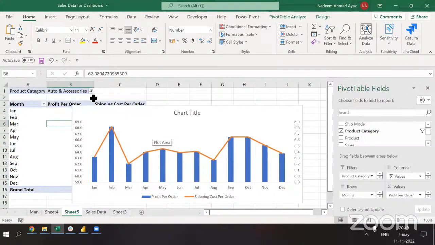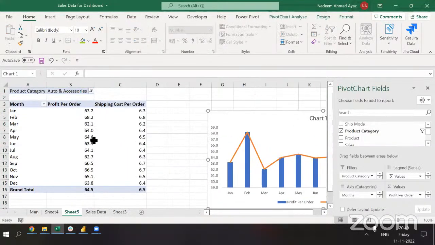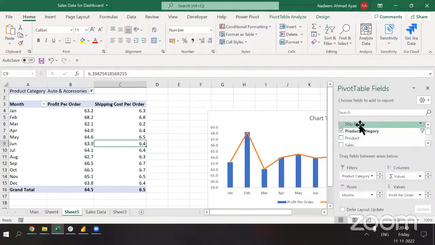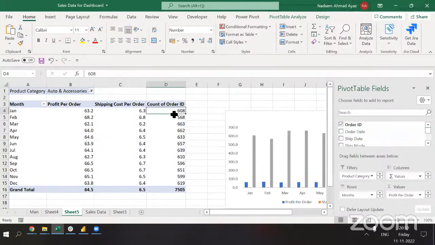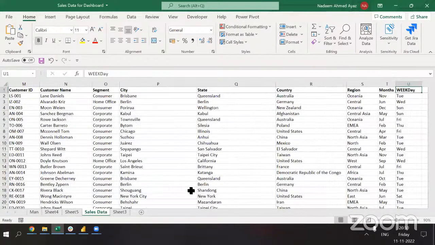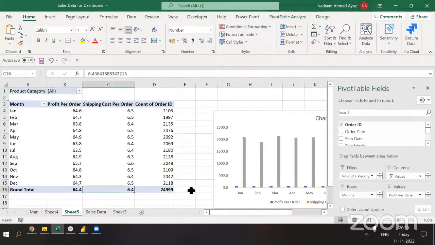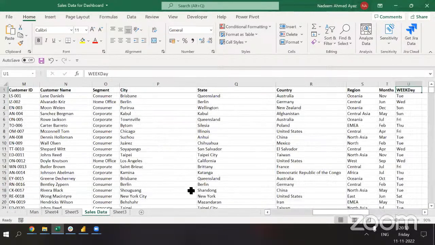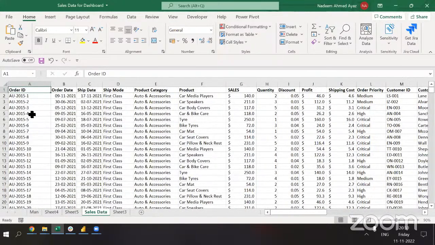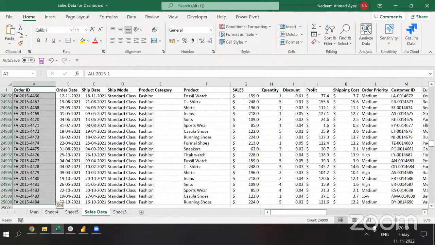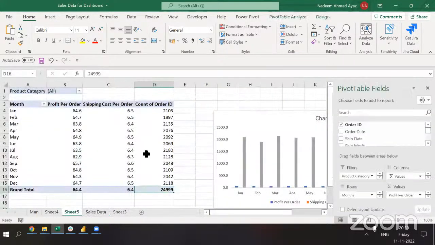Now, if you just paste it, I will create another column which can give us the count. I will just say order ID as count. Now it has a count. The count is 7505, right? That was only for auto accessories, so I will choose all so that you're not confused. So it has about 24,999. Obviously, the first row is ignored. That is the label. If I highlight this, I get to see 24,999. That's exactly what the pivot says.